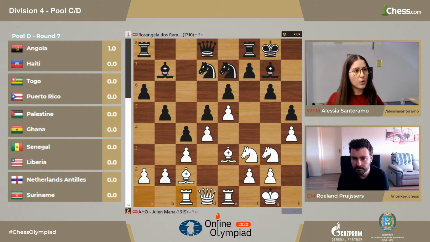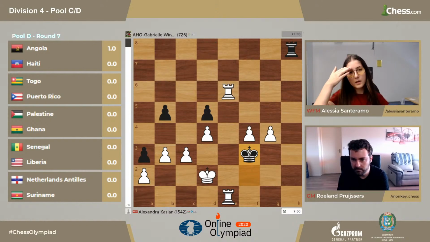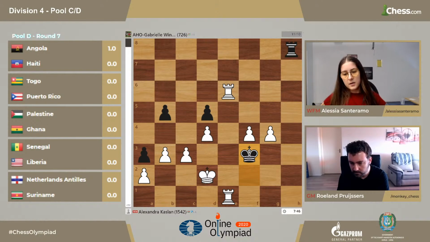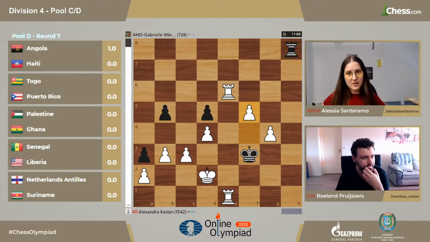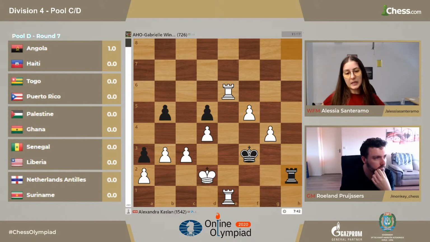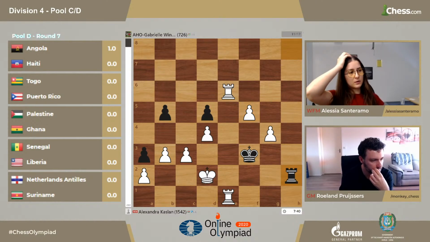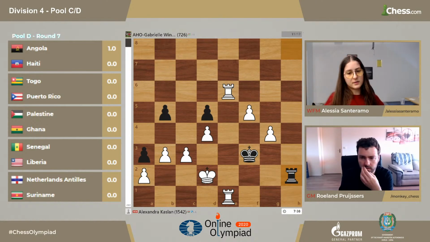Okay, so let's go to the fourth board, if we have it. Yes, right, here we are. And here, white is just winning. Rook up and 2 pawns, no, 3 pawns even. So this time it is the player from Suriname that is doing great here. So a good position.